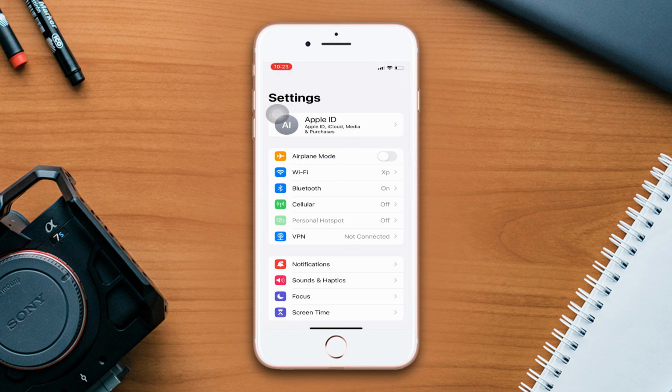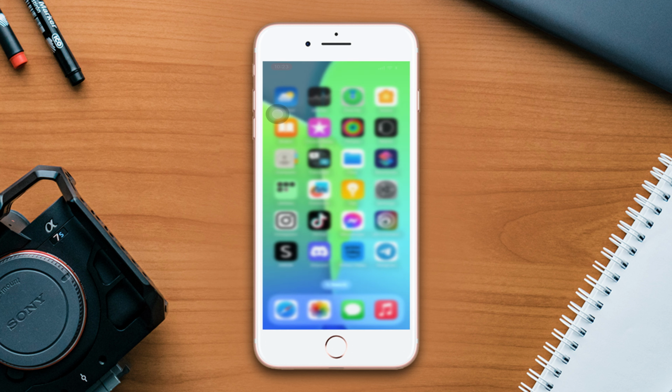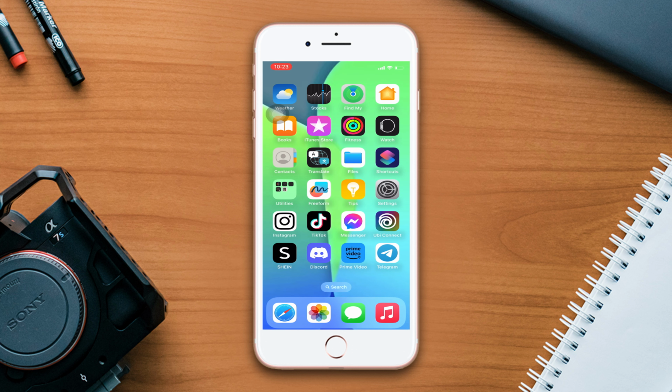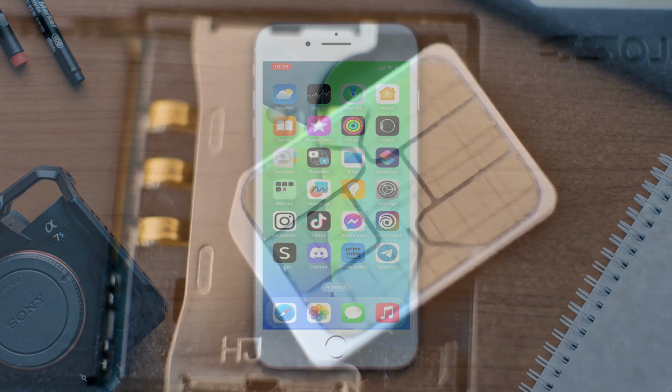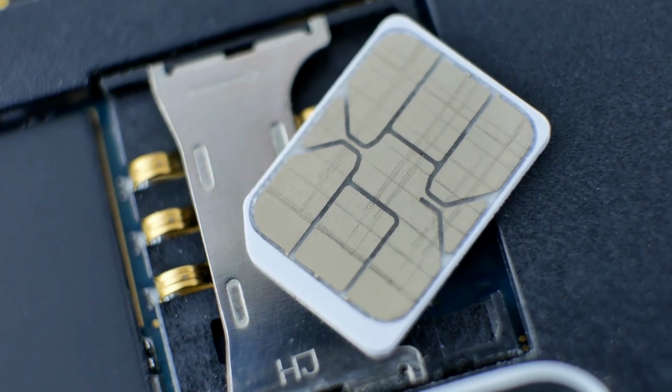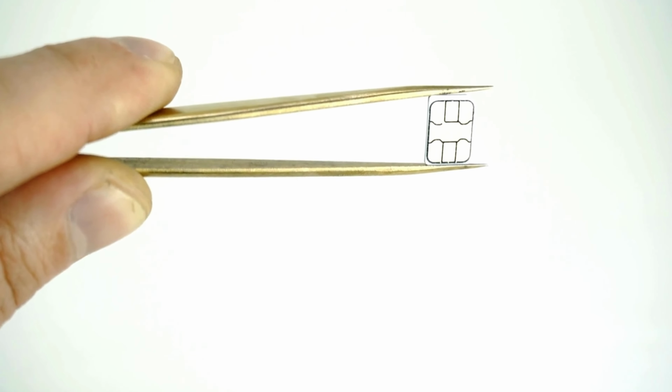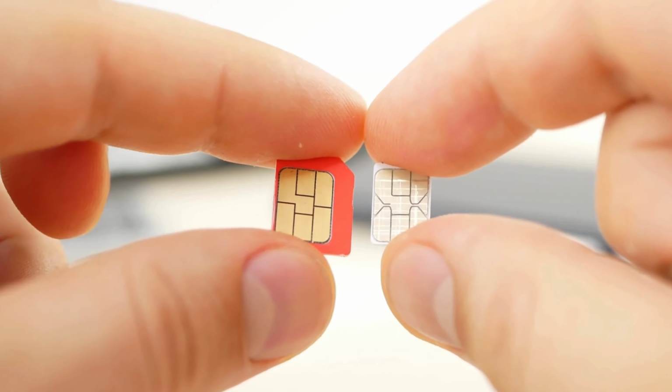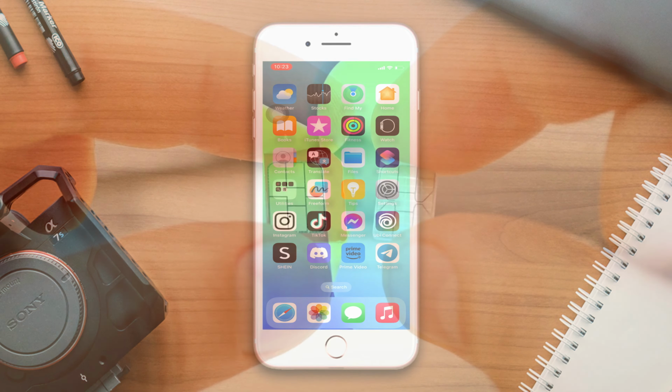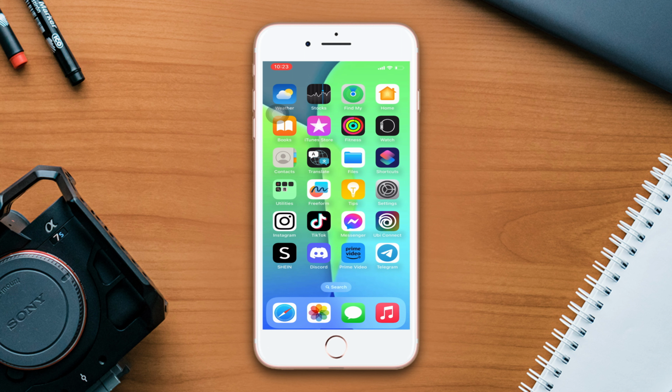Solution 2. Eject or change the SIM card and reinsert it. Before doing that, turn off your iPhone. Now remove the SIM tray using a pin from the right side of the device. Take out the SIM card from the tray, wait for a few seconds, or change the SIM card. Turn on your iPhone. Check whether your issue is solved or not, and if you still have the issue, follow the next process.